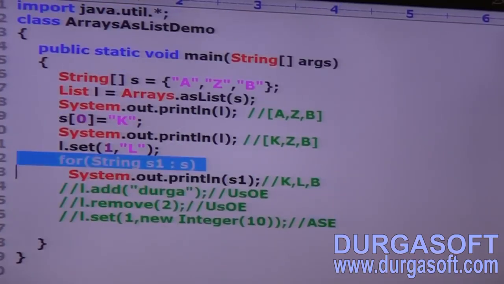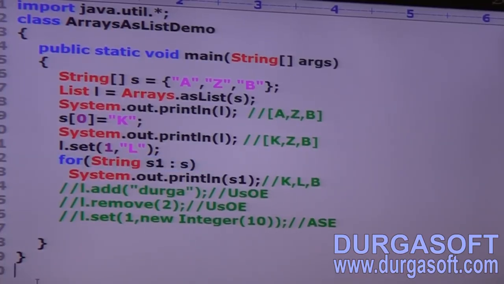Okay, take this example, including the commented lines also. Take it clearly. This is the last point that we have.